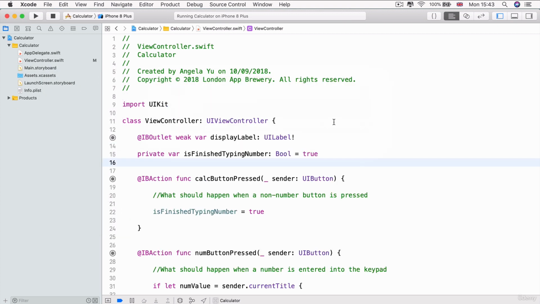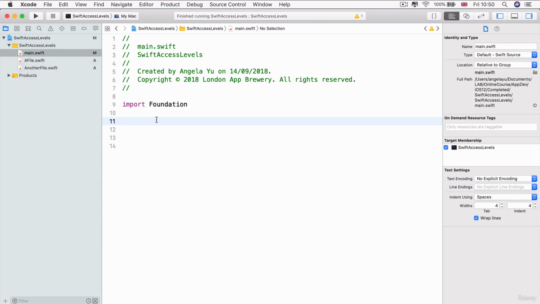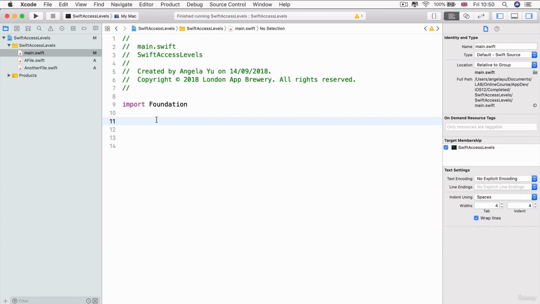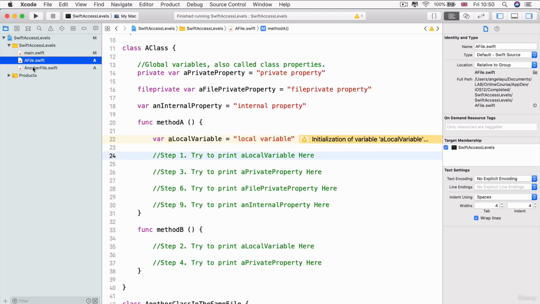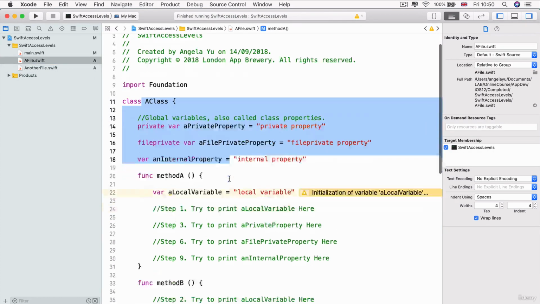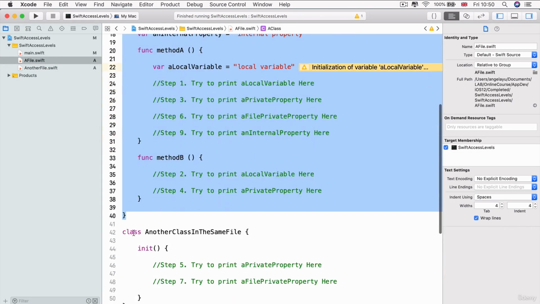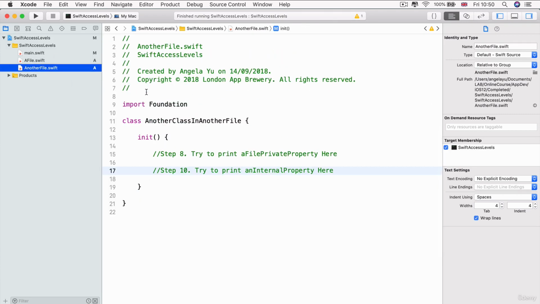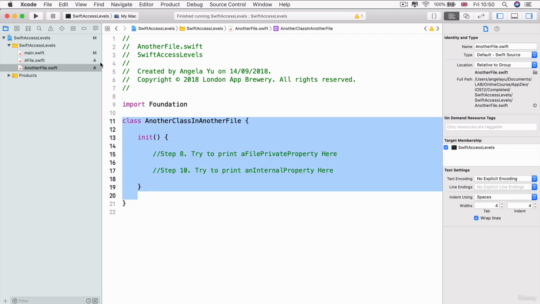And I've got a challenge for you just so that you can play around with the code so that you can better understand these ideas that we've talked about in this lesson on Swift access levels. So this is a Mac command line tool that I've created, and it's got simply two files. One is called a file, and inside a file, there is a class, and there is also another class in the same file. You can see what I'm getting at. Now, there's also another file which has a class called another class in another file.